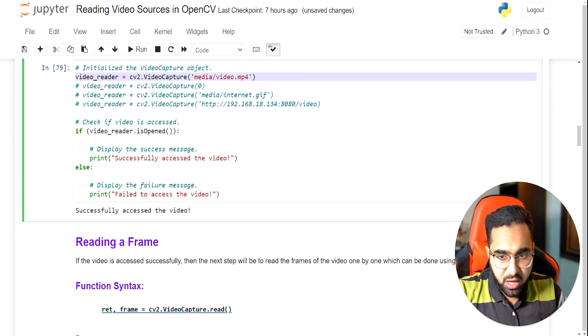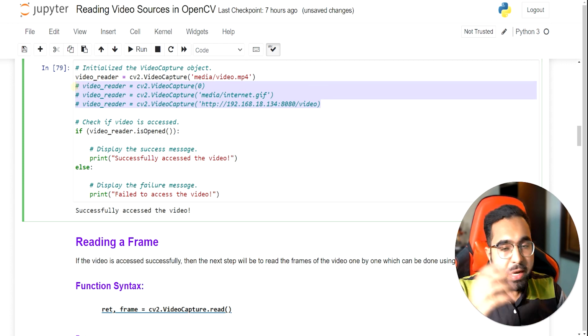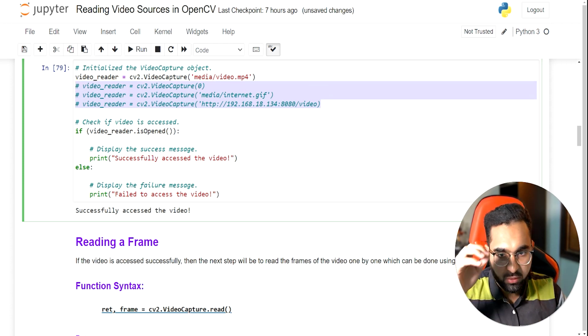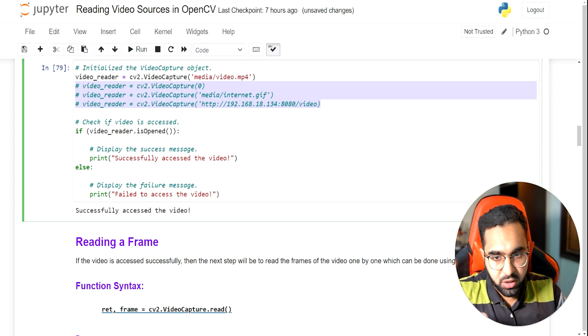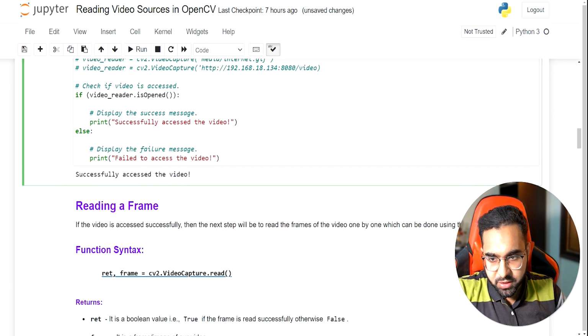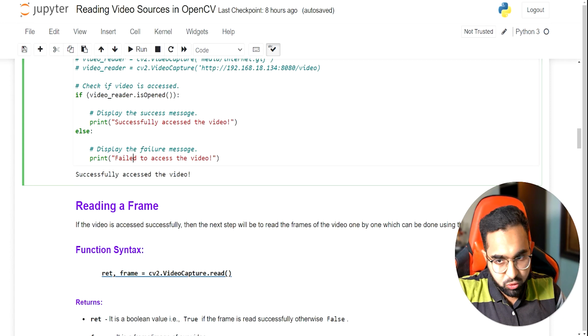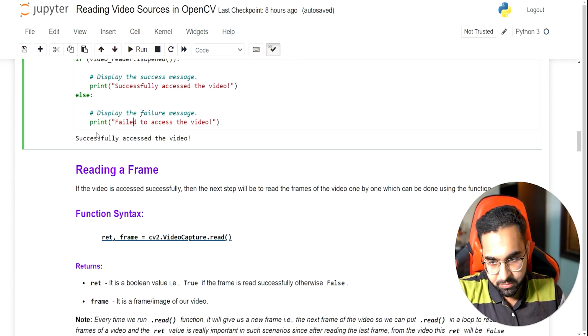So this is how you read a video from disk, and these are some of the other ways that you access the video capture. I'll show you in the last cell, in the final part of this tutorial, how to read those sources too and how they look. So anyways, after I'm done with this, I'm gonna show you how to read frame by frame.